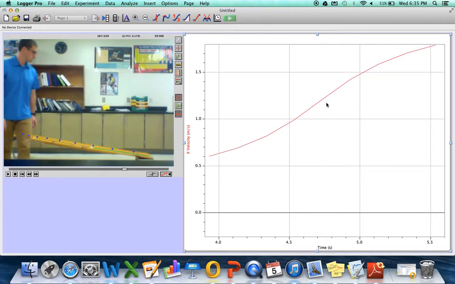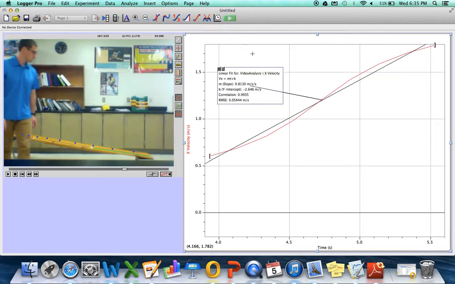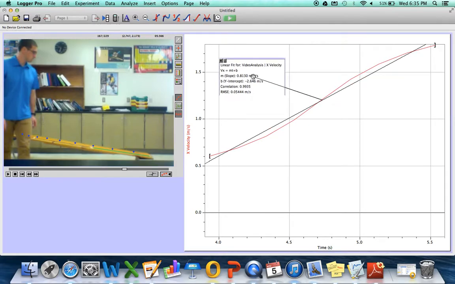It's close enough. So what I'm going to do is make sure that I'm clicked on my graph, and I'm going to click on this little button right here. That's going to be linear fit. That's what I want. So I click linear fit. All right, so look what it did: it put a line of best fit on my graph.